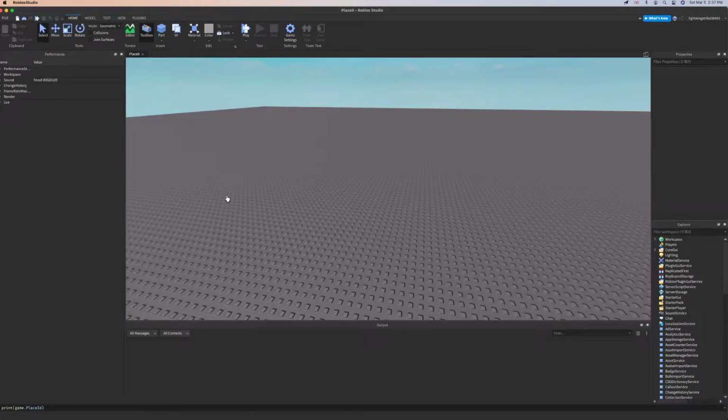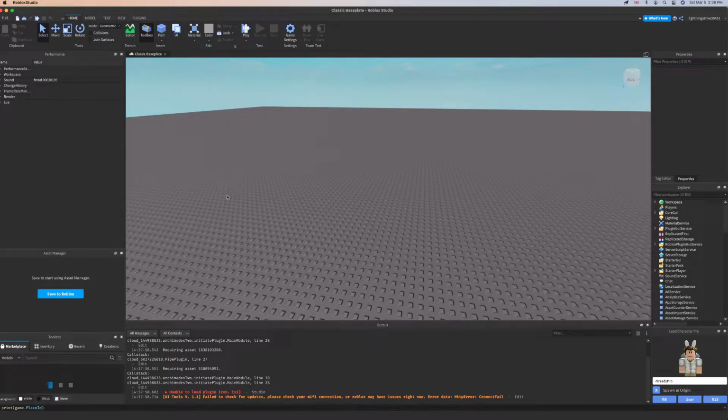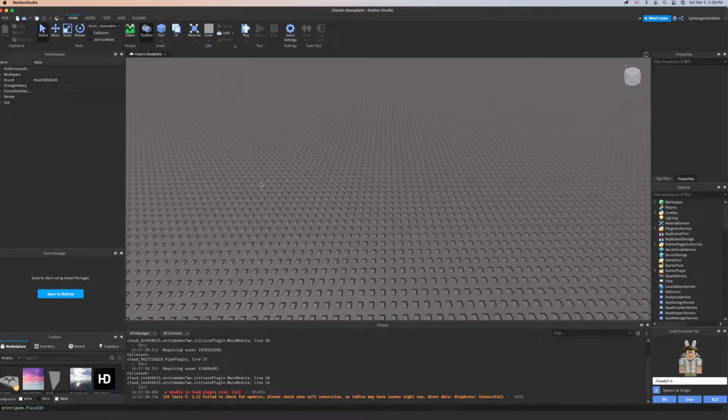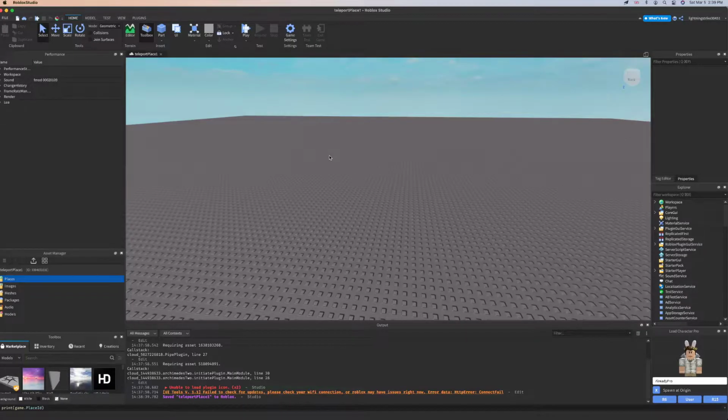If you didn't know, you can have multiple places inside of a game. And a place is basically some sort of mini game. You can understand it like that, but it's not a very accurate description. So just somewhere that the players can go to, which is another server. So it's still the same game, but the players are inside of a different server.